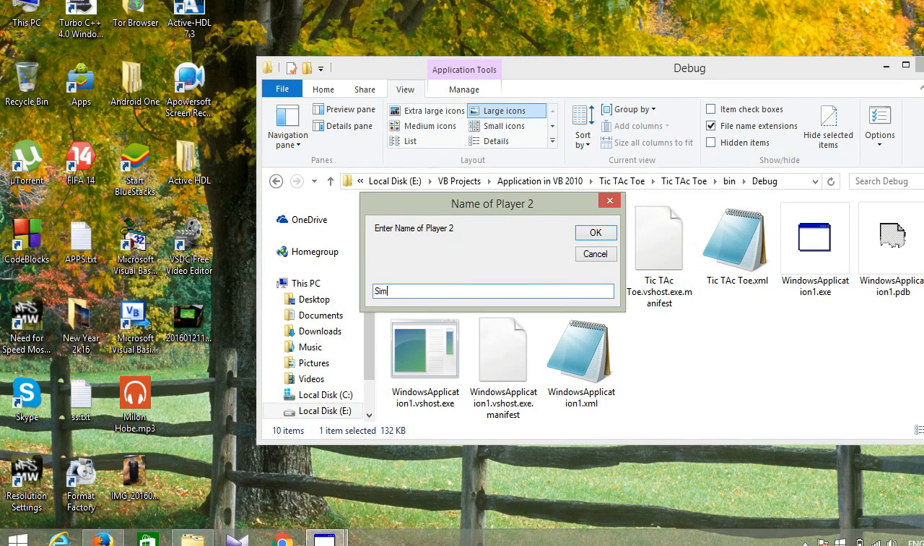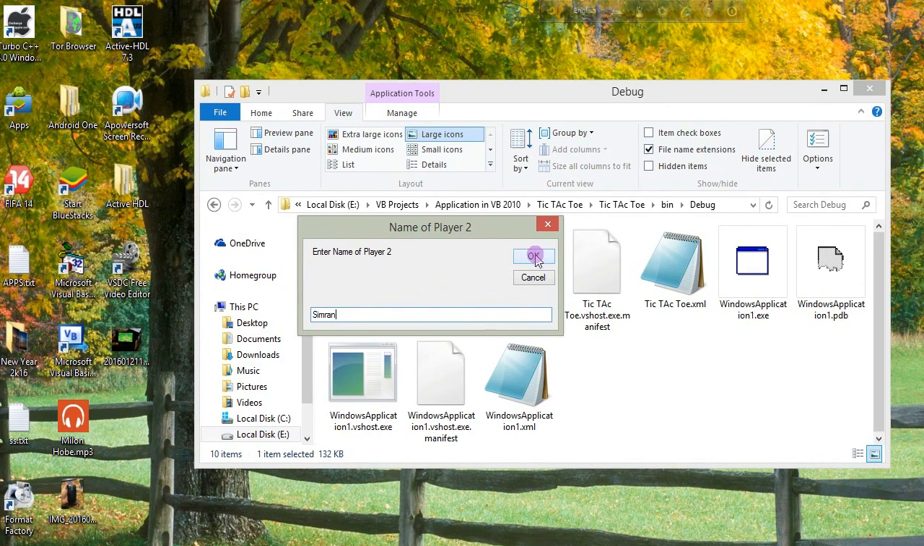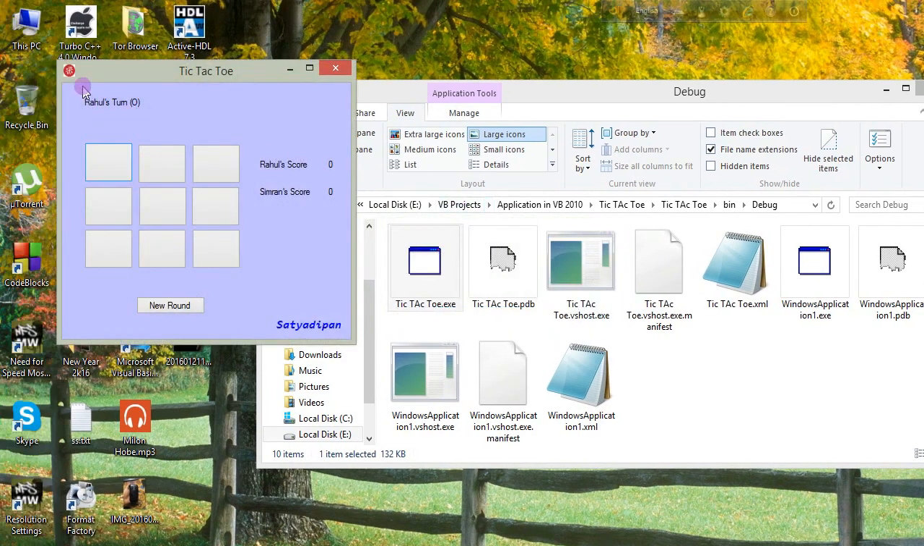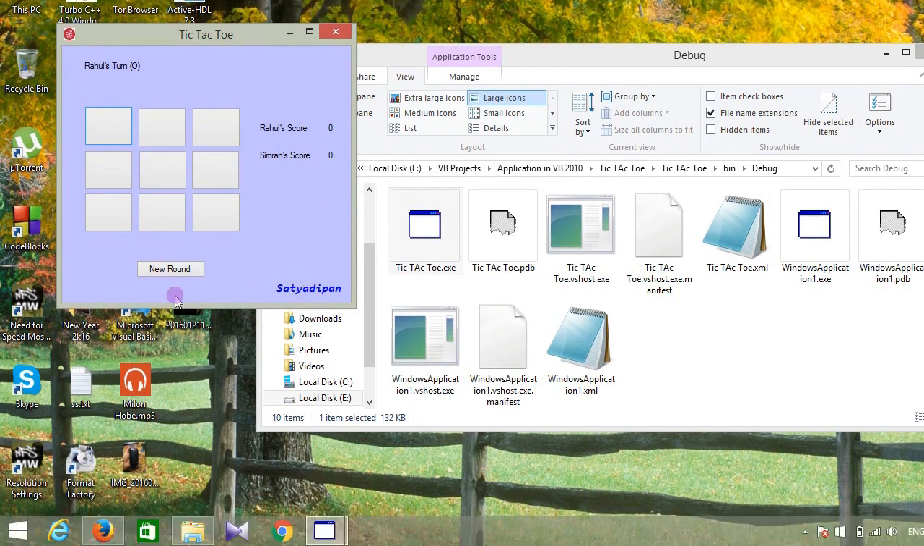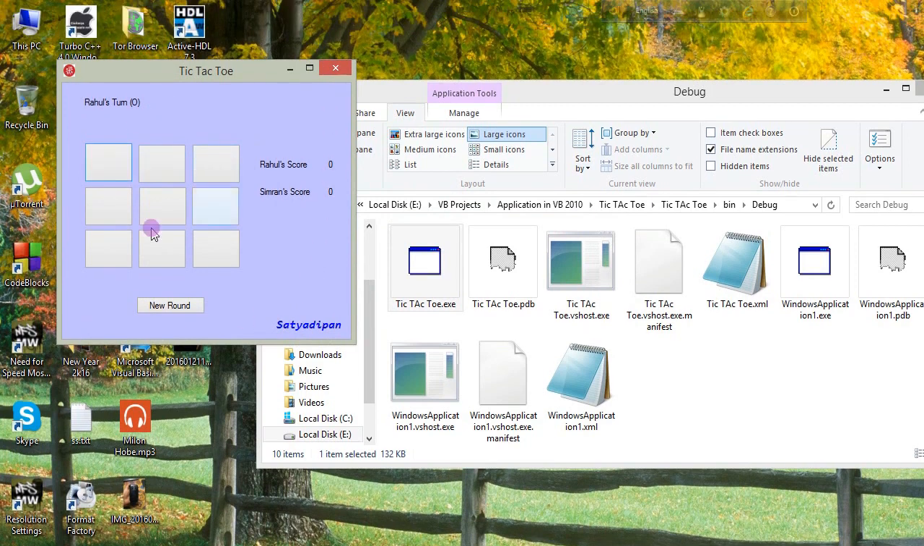Simran. Okay, here you can see a form of 9 command buttons, and it is showing it's Rahul's turn, and in bracket you can see O. So wherever I click, it will make it O. So now it's Simran's turn, it's X.